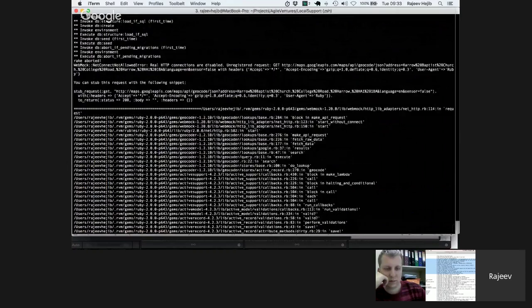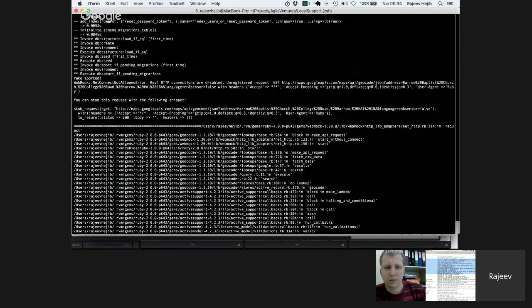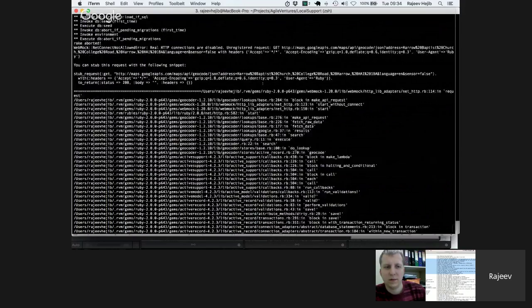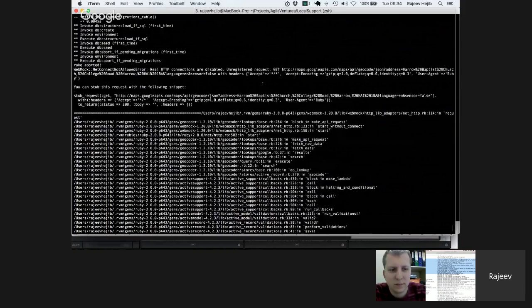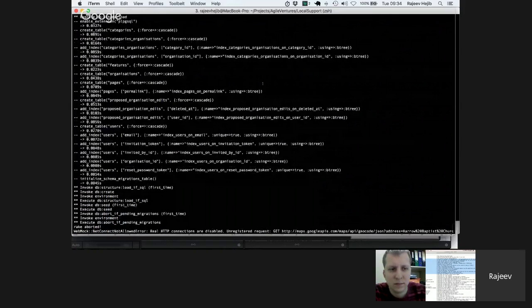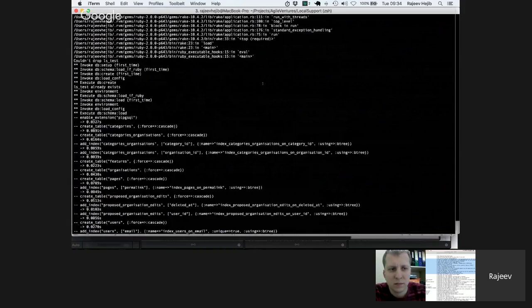Let's have a look here. Webmock not allowed. No, where's this? It's different. So if we look through the trace, that's interesting. Can you scroll down a little bit? Actually, I need to see the whole thing. Let's go up to the top. So what it's trying to do, it's saying it can't create categories. But what it's doing here is trying to load the schema.